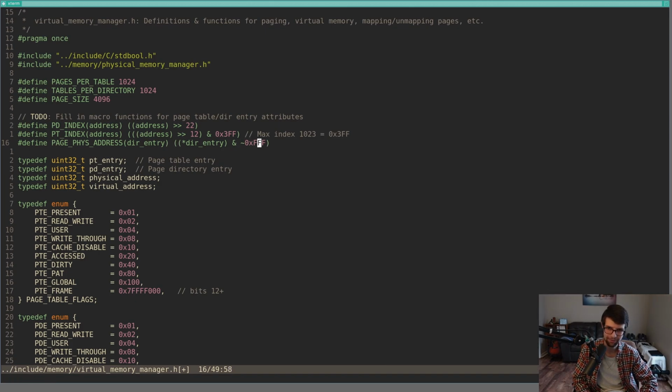I can AND it with not FFF, which will have ones in every place except the lowest 12 bits, which will be 0 because I'm inverting these bits here. So this directory entry will end up being a 32-bit value. I'm basically taking everything except the lowest 12 bits, which will be 0, and ANDing it with that to get the frame from a directory entry. That'll be the address that's associated with it. So that's what this is getting. This could also be called frame, I guess. Clear lowest 12 bits, only return frame address. Okay.